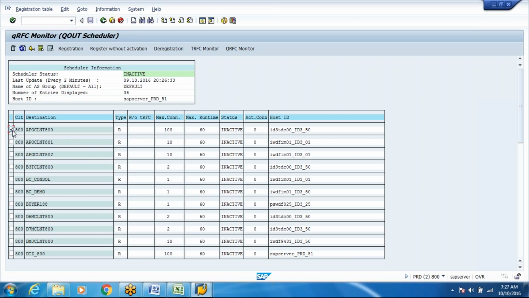So maybe when you don't want to register it, you deregister it, and when you want to register it again, then you can come here and register it. Again, this has to be done by Basis. Okay, so they know how to register or deregister the queues. I mean, it's their day-to-day activity.